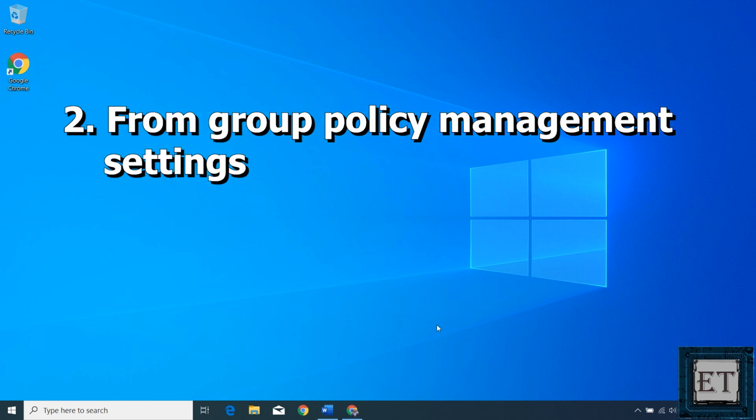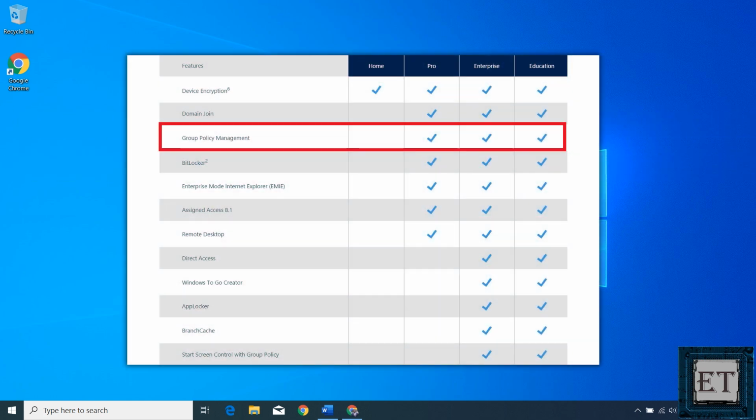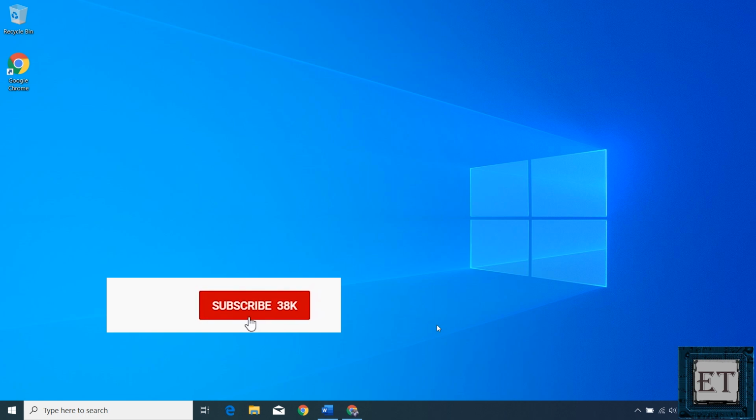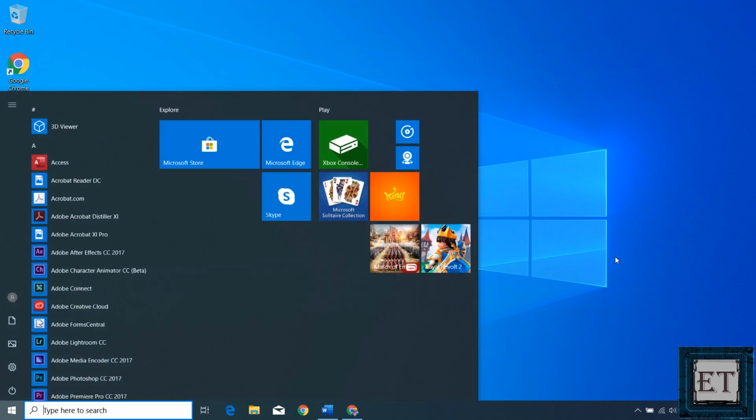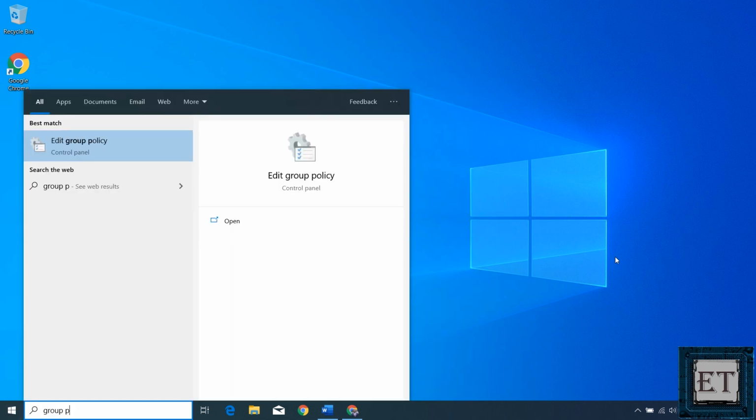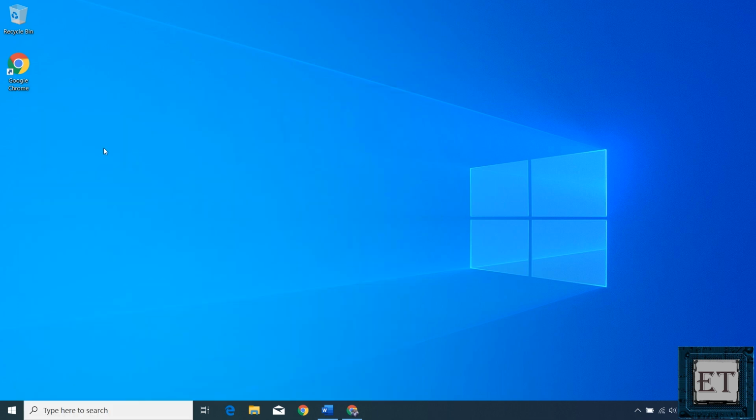The second approach is through the group policy management. As you might know, the group policy management feature is available only on the Pro, Enterprise, and Education edition of Windows 10. If you are using Home edition, you won't be able to use this approach. So if you are on the Pro or any of the other 2 editions, go to your Windows search and type Group Policy. Then click on Edit Group Policy from the search results.